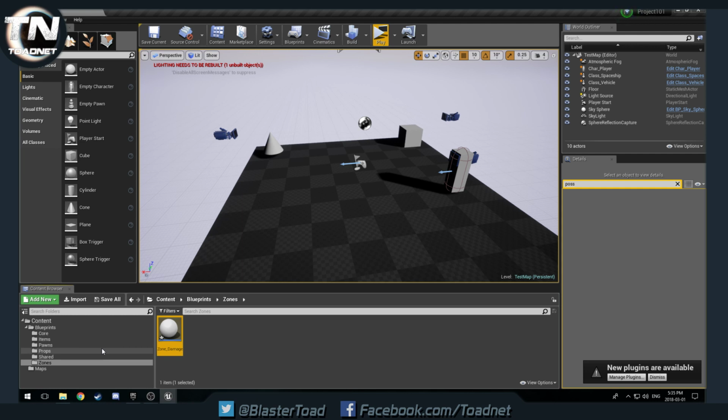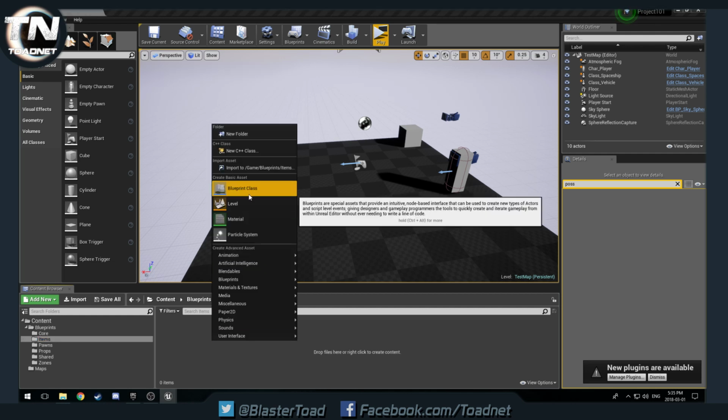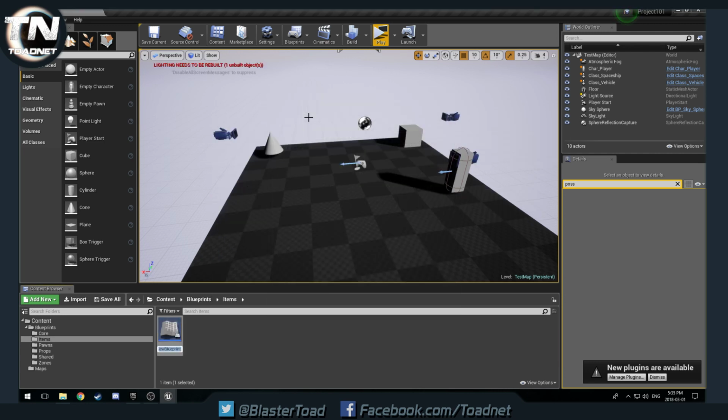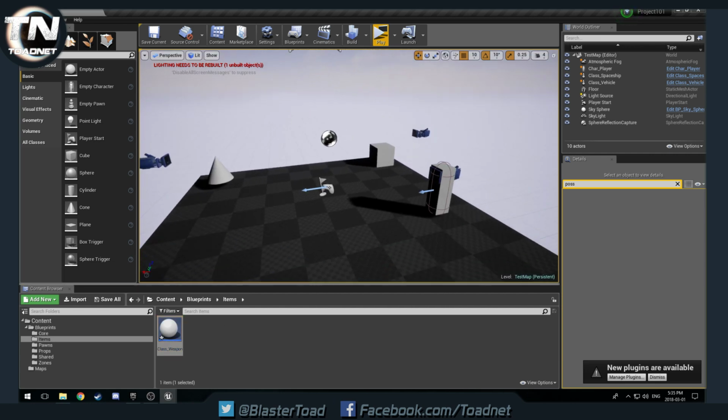And one last thing we're going to do. Items, and we are going to right click in items, new blueprint class, a new actor, and we're going to call this class underscore weapon. There we go. So this is how we're going to set things up.